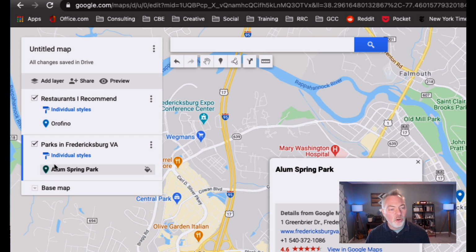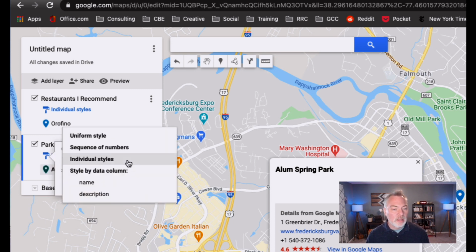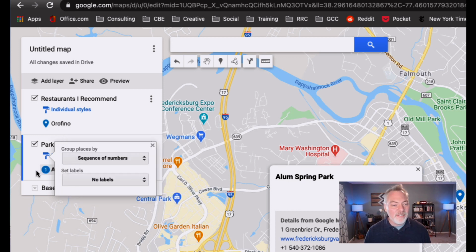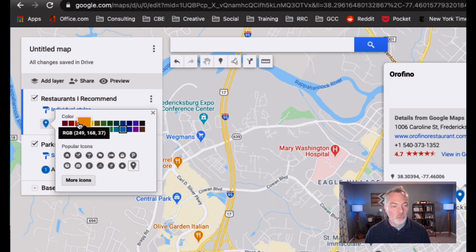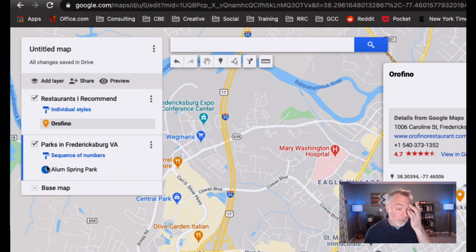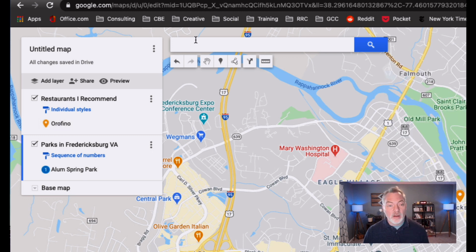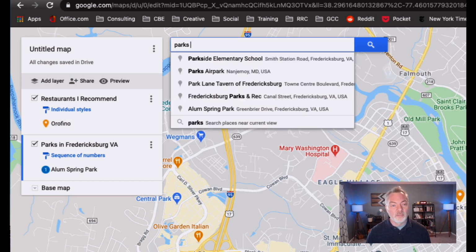And then after I've chosen the color, I'm going to go to individual styles, and it's going to ask me, what do I want? Do I want them all to look the same, or sequence of numbers, individual styles, or style by data column, which is what I showed you earlier. Again, I don't do that much detail. I'm just going to let the reviews stand on their own. If you want to get all fancy, you can go ahead and put that in there. I'm going to just click on sequence of numbers because I find that the numbers here catch their eye better. So I've chosen blue for parks. For restaurants, I'm going to choose, sure, orange. And now I've got restaurants. So again, I'm going to go look for more parks in Fredericksburg.